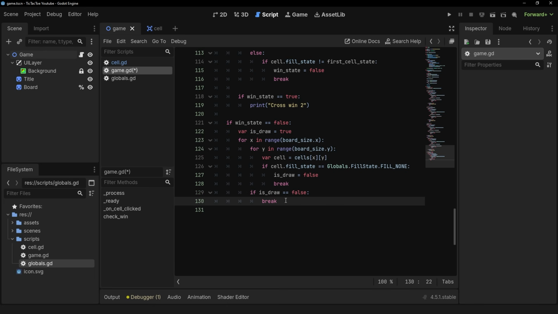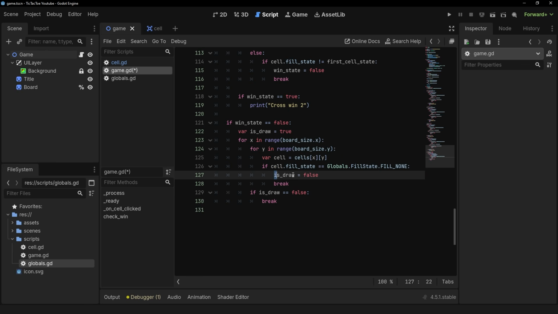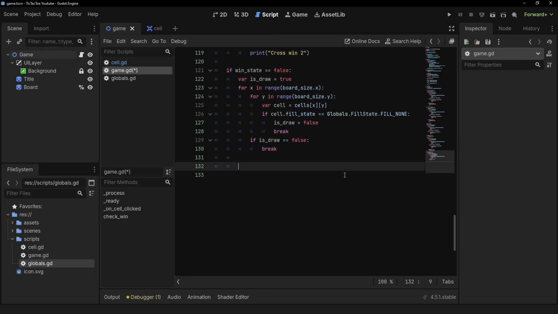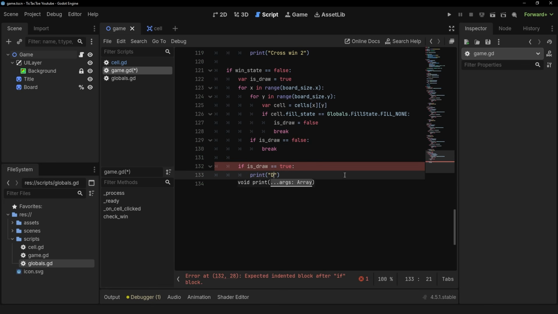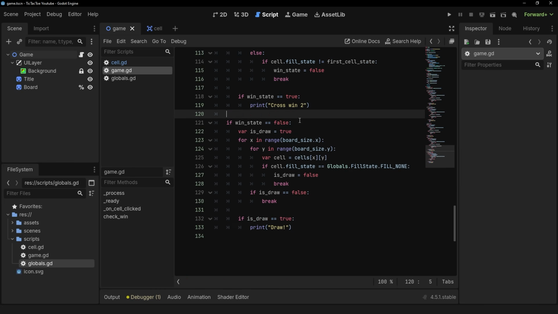If we are able to go through all of the iterations of these loops without setting isDraw to false, that means we have a draw. So at the end of all of this, after we exit out of the loops, we will check if isDraw is true. And if that's the case, like I said, we have a draw, so we will just print draw. And this is going to be the draw check.